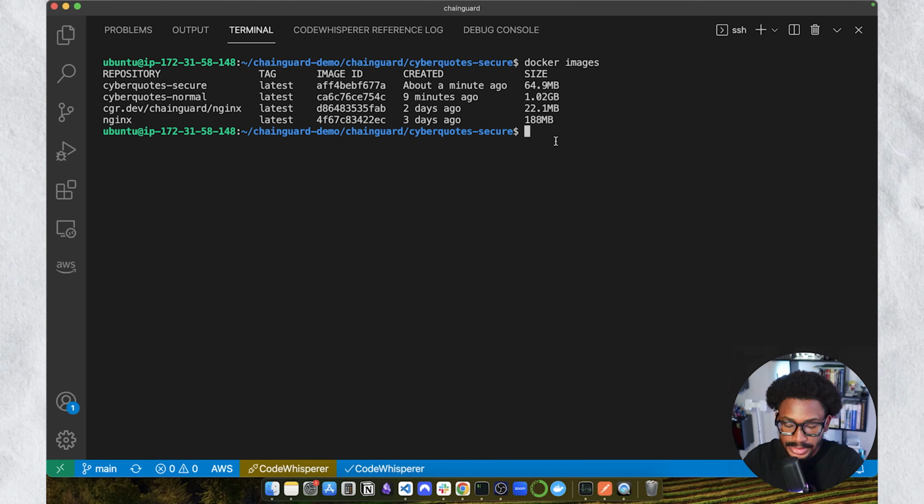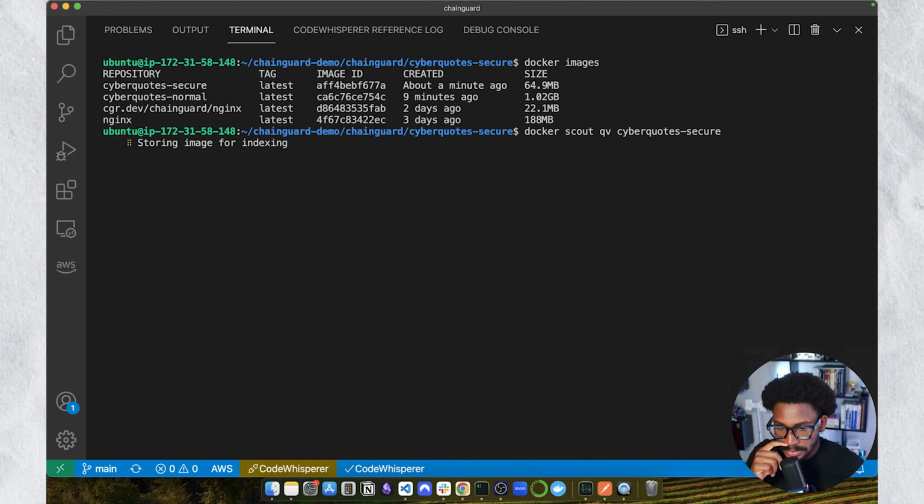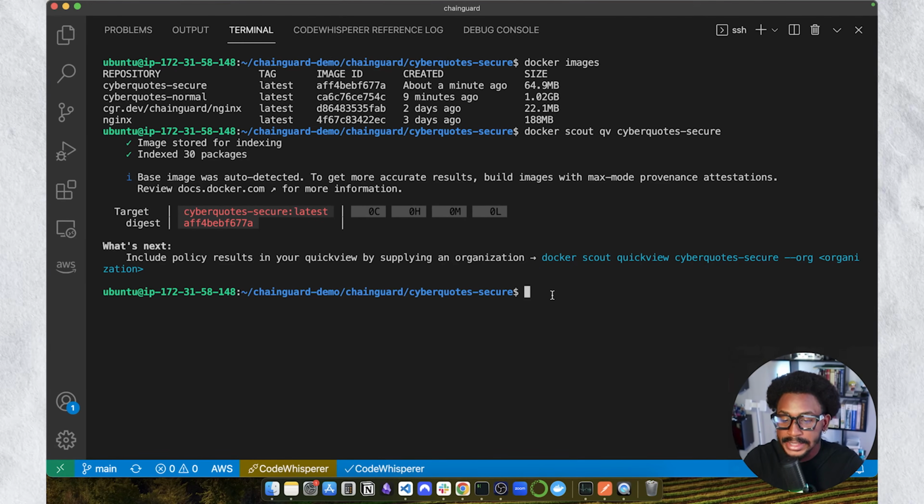That's insane. Let's go ahead and do a Docker Scout quick view on our new cyberquotes secure one that's a lot smaller and runs just as smoothly as the first one. So let's do a docker scout qv cyberquotes secure. This should probably take less time than the first one because it's a much smaller image. All right, there we go. And it comes back with 0 critical, 0 highs, 0 mediums, 0 lows. And obviously we saw it ran just as easily as the first one.